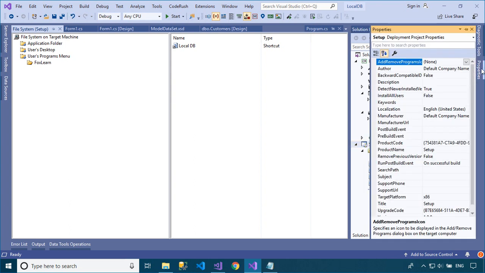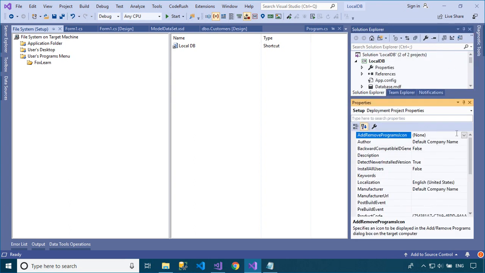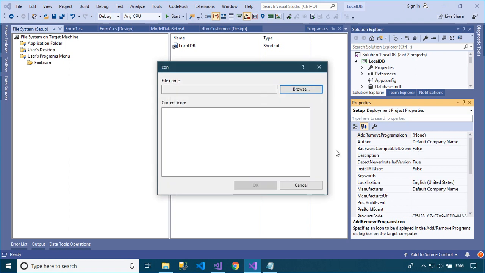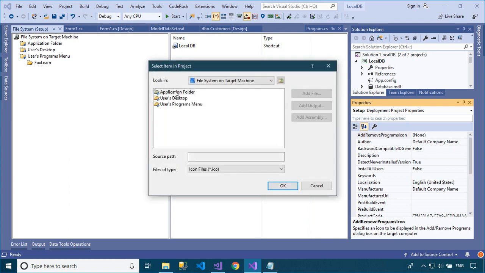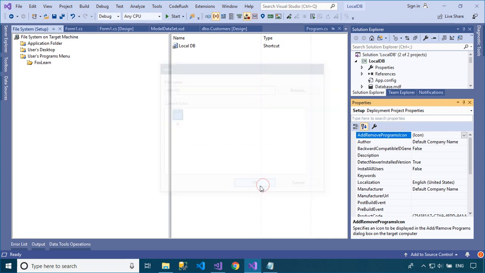Click on your setup project. Next, select the Properties tab, then you can enter the author, product name, description, etc. for your setup file.